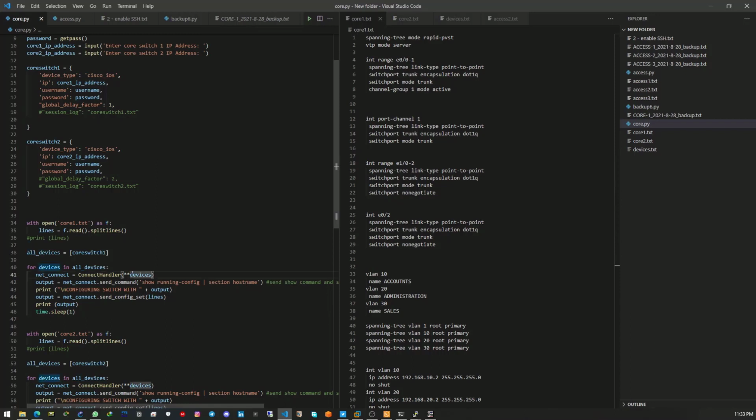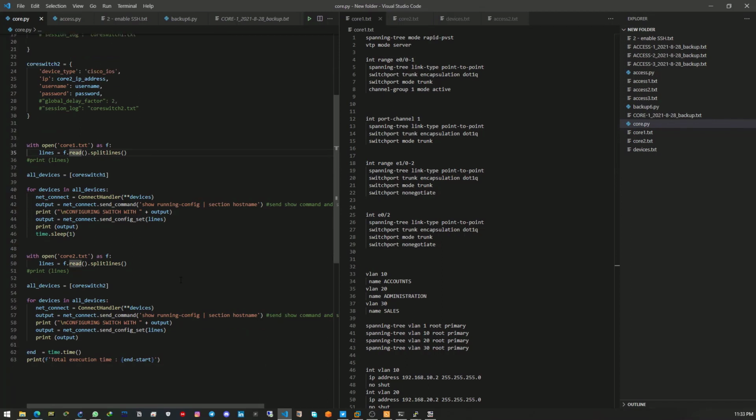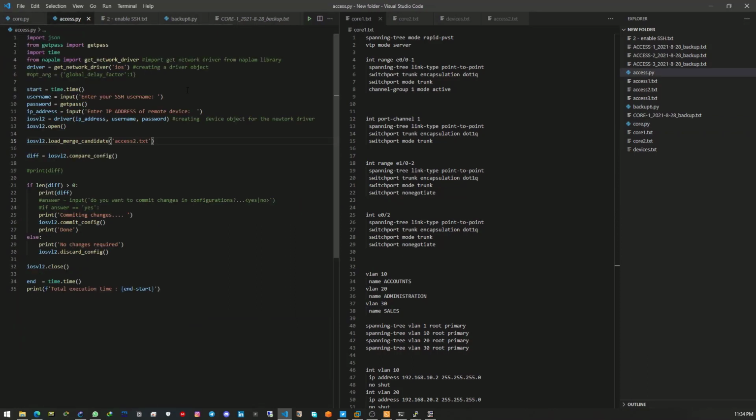That's the first configuration for core switch 1. We will connect to that particular device in core switch 1, and then we show the running config by section. We get only the host name for that particular device, and then we print the output as a string connecting switch with host name over here. So core switch 1 will be printed, and then the output equals the ConnectHandler, and then we send the configuration lines, and this is the configuration lines. This is text or string manipulation. So we assign all the strings in core switch 1 to lines. Same applies to core switch 2, not much of a difference. So we'll go on to the configuration for access switches.